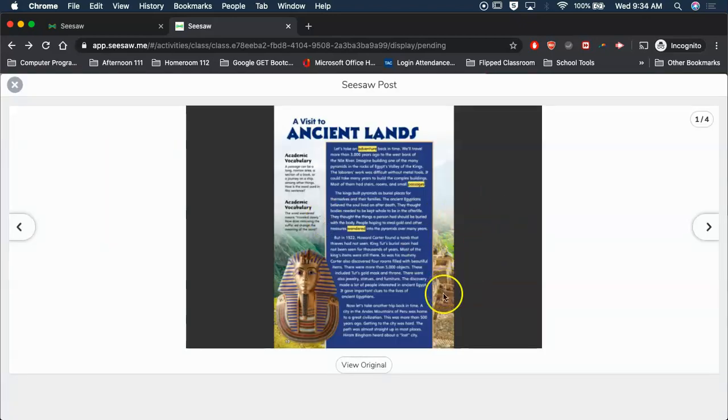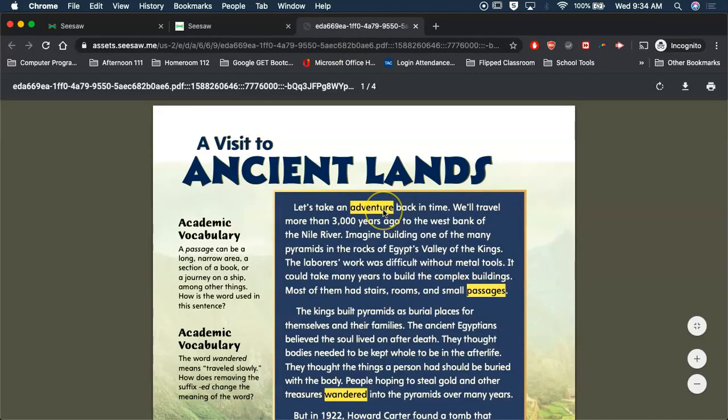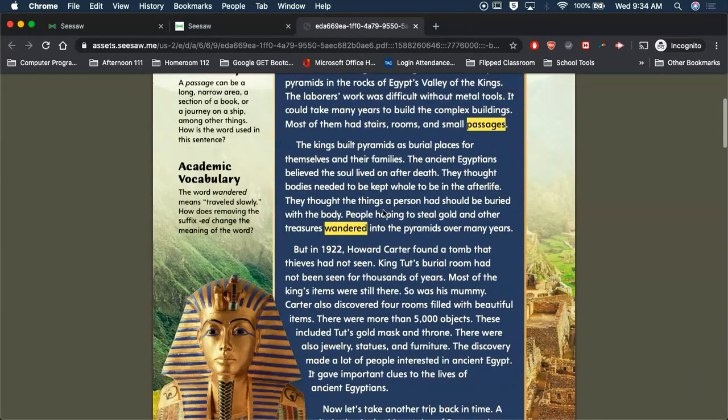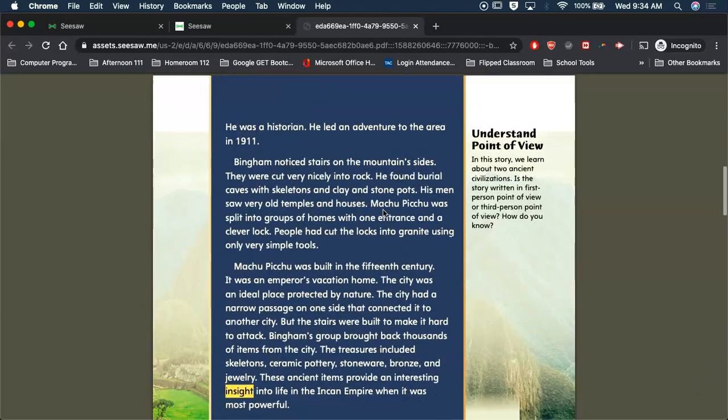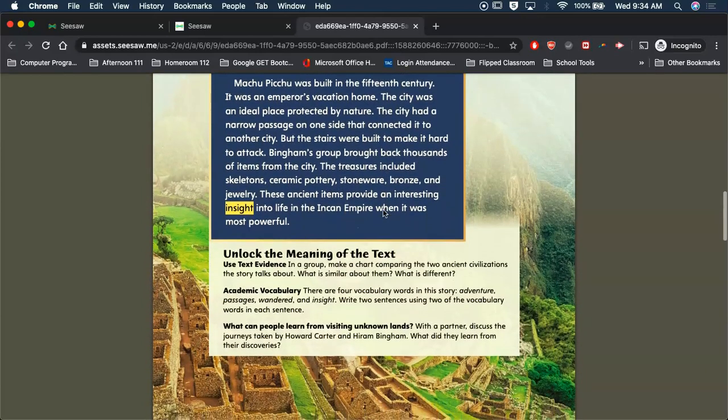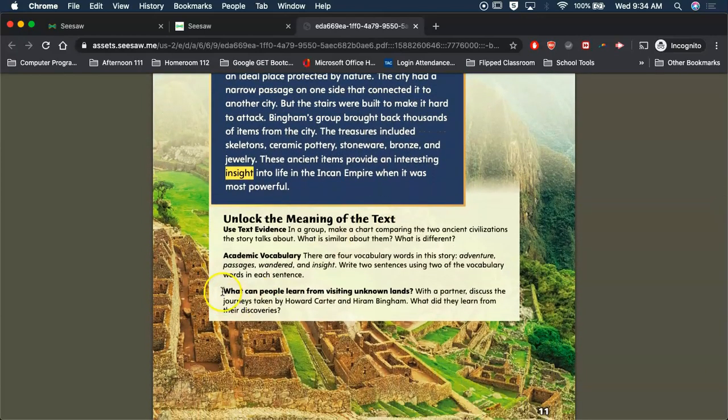If you want to make this bigger, you can click right here where it says view original, and it's going to open a new tab right here on the top, and you have the reading passage right there. This is your question. I need to retype it, but here's your question at the end of the reading. This is what I want you to focus on: what can people learn from visiting unknown lands? That's what I want you to answer.